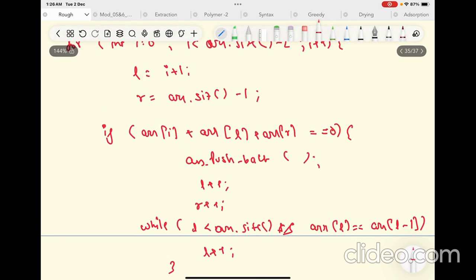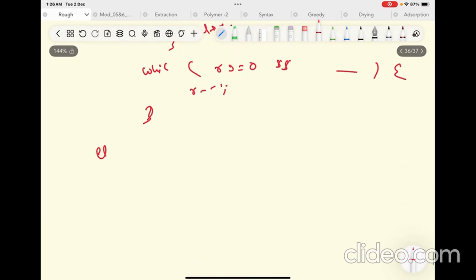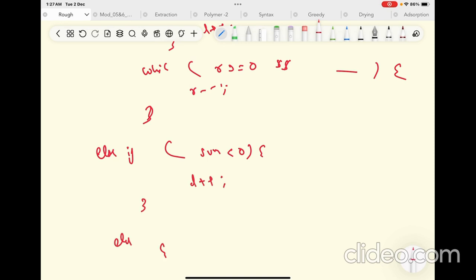Now else if the sum is less than 0, that means we have to increase left, else increase right.